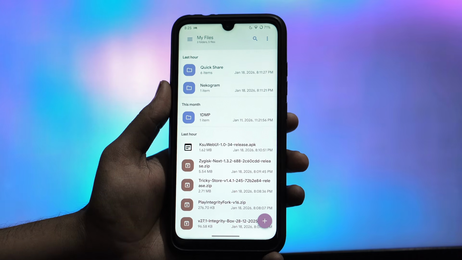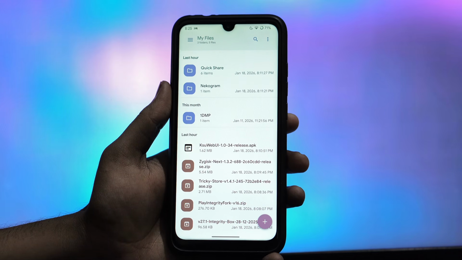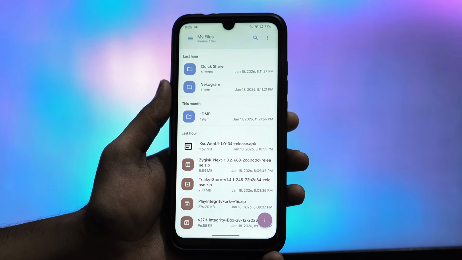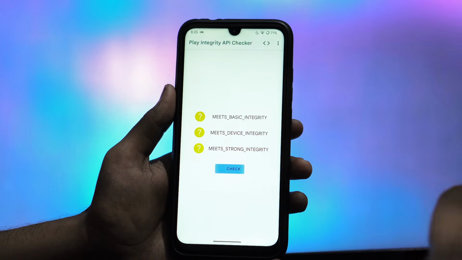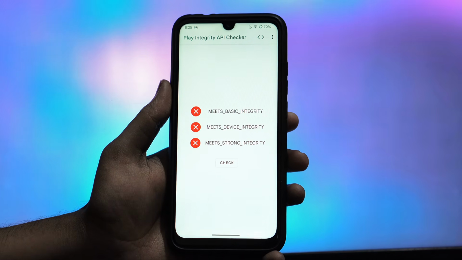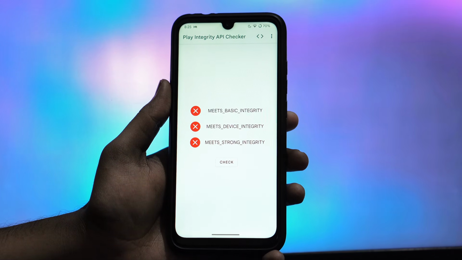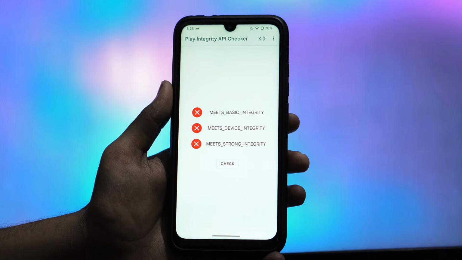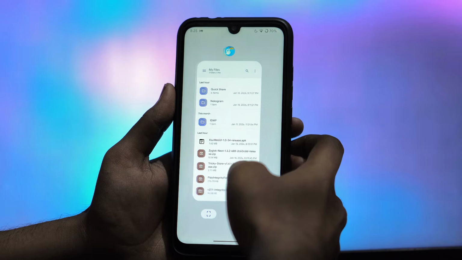Before we start the installation process, I want to show you the current state of this device so you know this is legitimate. I am opening the Play Integrity API checker right now. As you can see, it is a complete failure. We are failing basic integrity, device integrity, and strong integrity by default. This is the state most of you are probably stuck in right now, but we are about to change that.